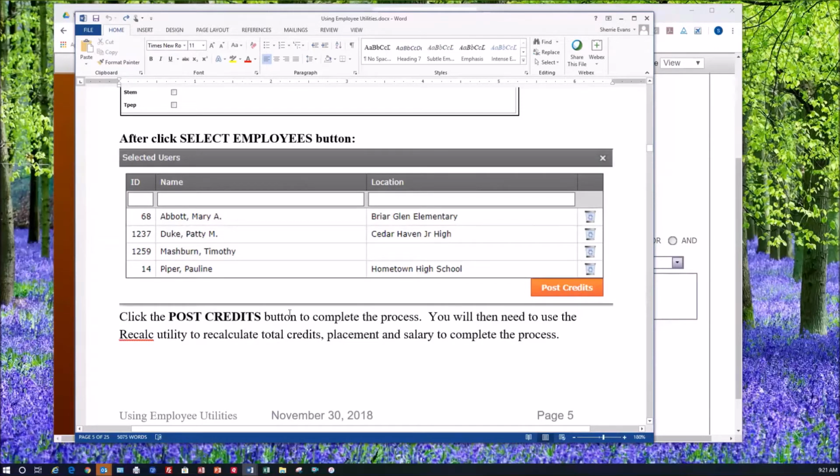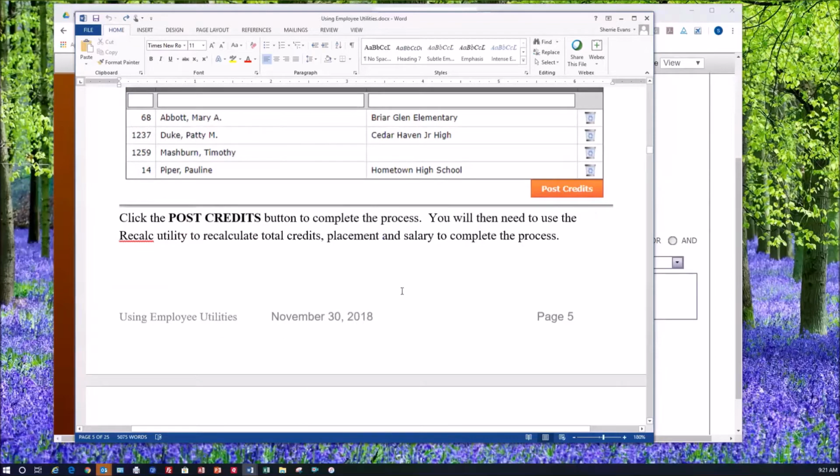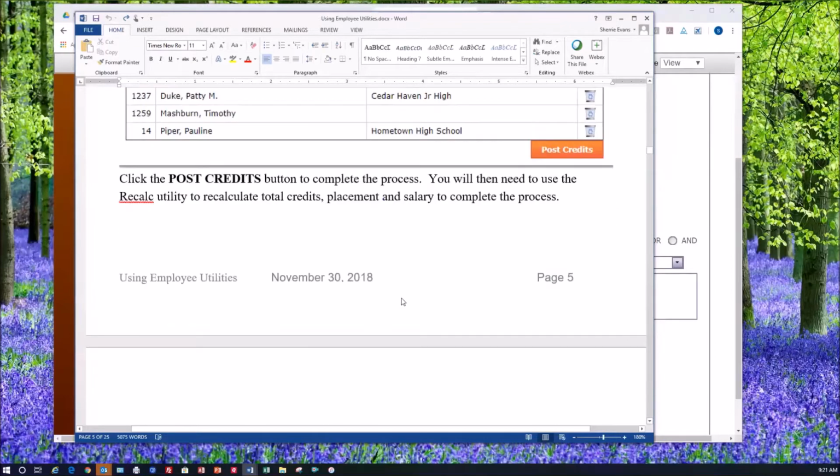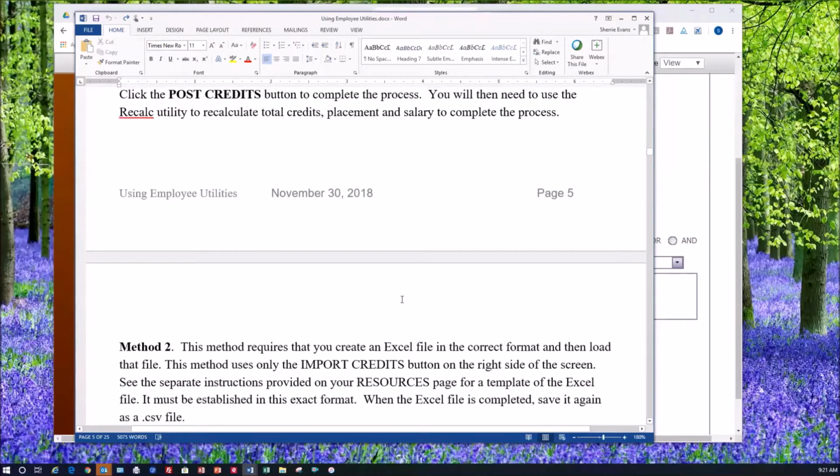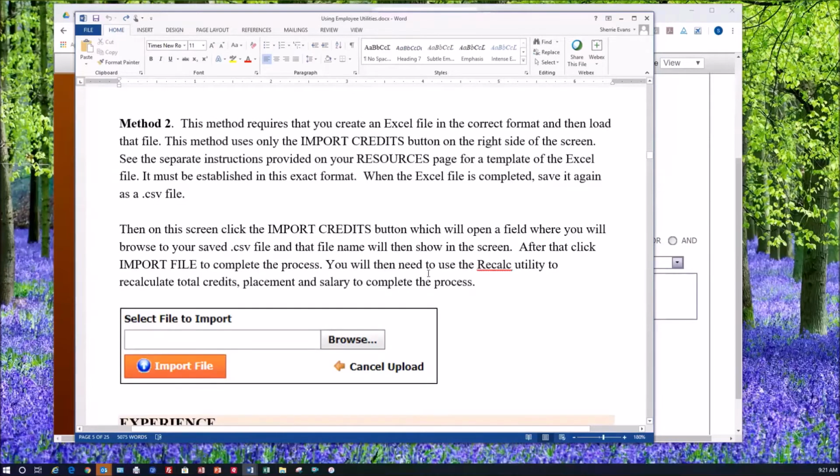But then when you're ready to post the credits, just hit Post Credits. And guess what? It'll post them. And then you know who you did. So if you only did 3 or 4, you could go to those persons and recalculate their credit total. Or you could go back to the Recalc utility and recalculate credits. Really depends on how many that you're doing. So that is method 1 of how to mass input credits for people.